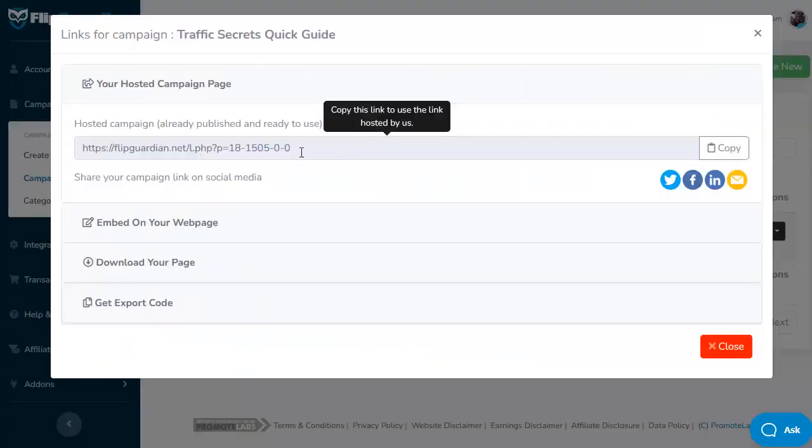So this is the hosted for you version of the page, which you can then simply copy and share across all your different social media accounts, and you don't need to do anything more. Your FlipGuardian ebook is out there and available and will start either generating leads for you or generating actual sales.